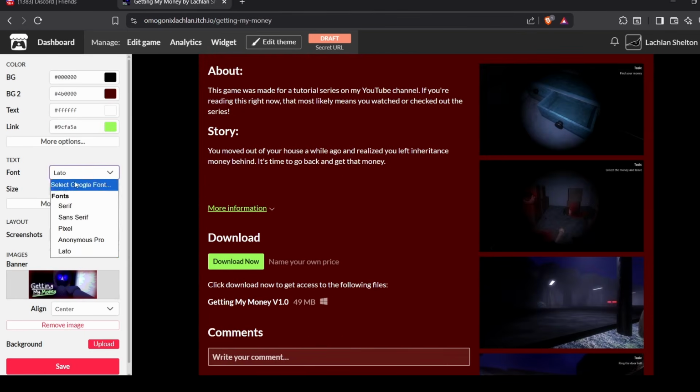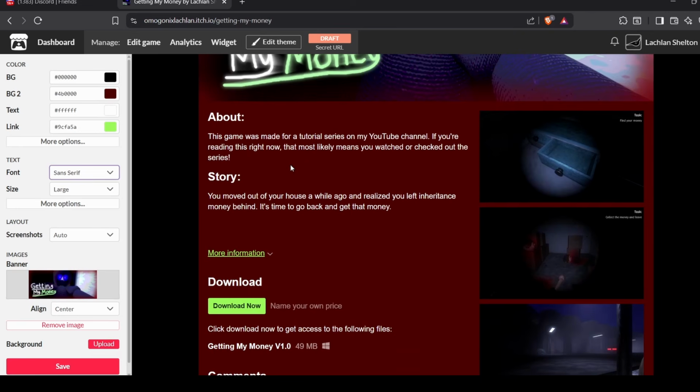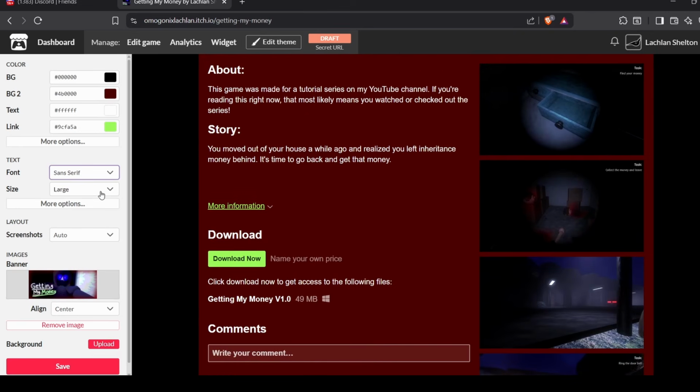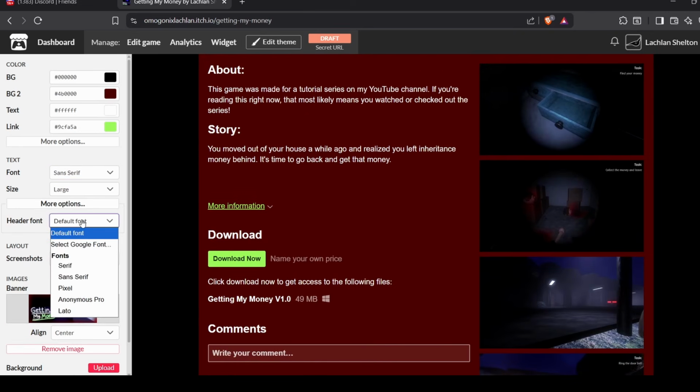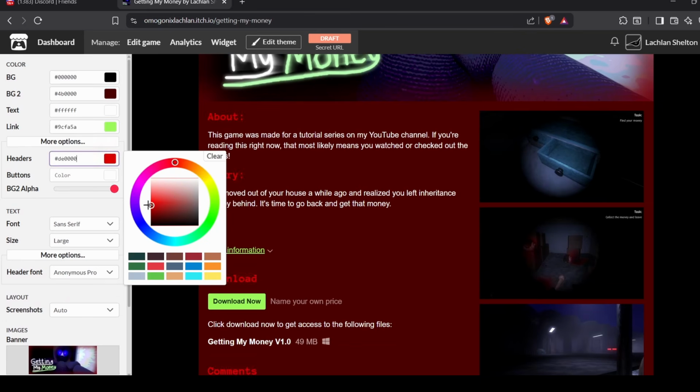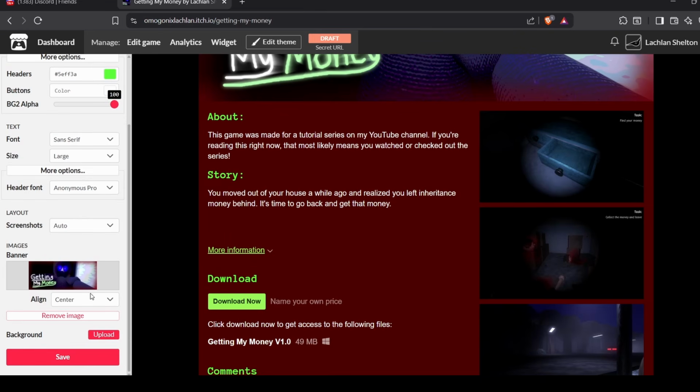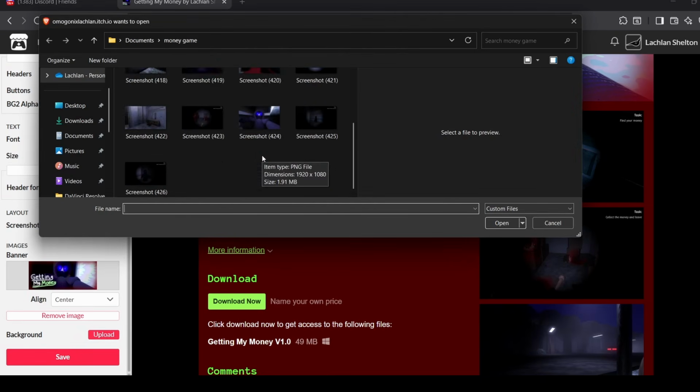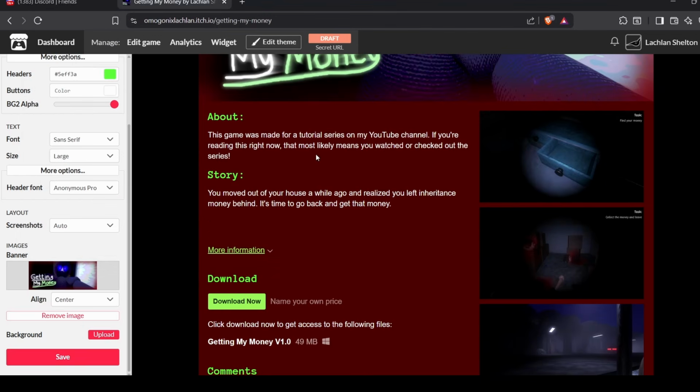And you can also change the font if you want to as well. I think I'm just going to keep the font as sans serif. You can also change the header font specifically if you want to. And you can also change the header colors too, if you find that useful. And if you want to as well, you can upload a background image. So for example, I'll just select one of my game screenshots here.